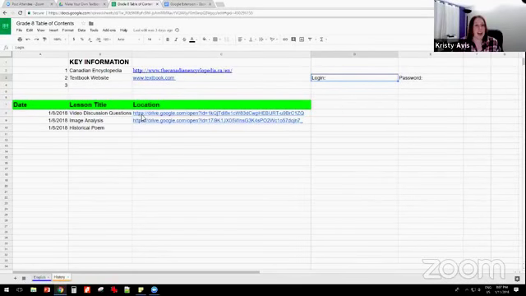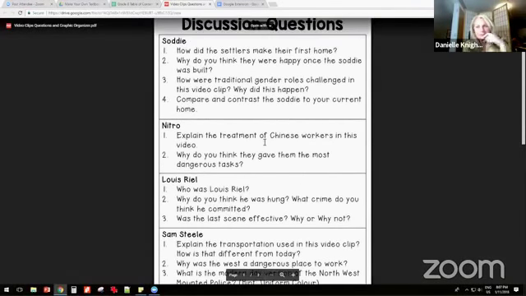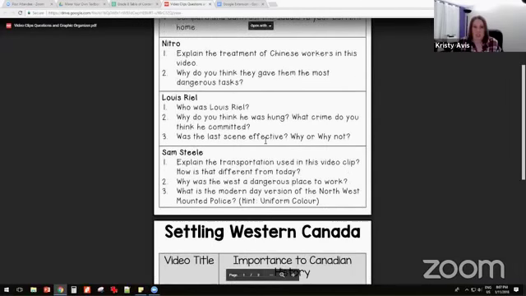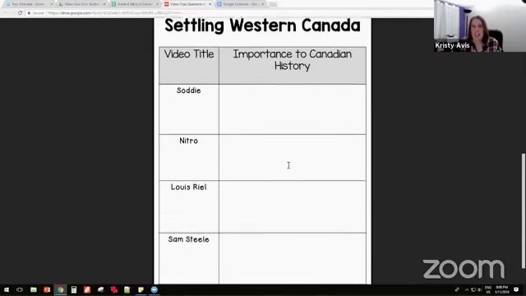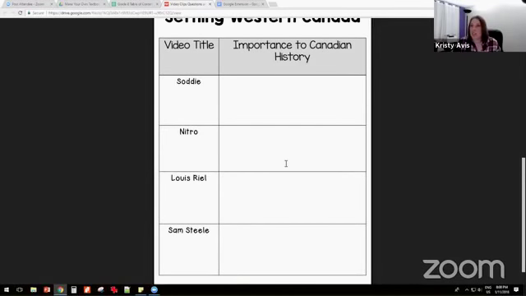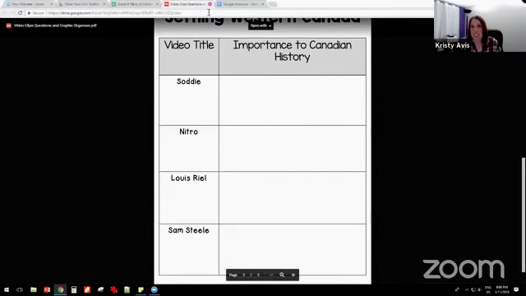And then I link up different things that we're doing. So in history, here's the questions. We watched a video, and then here's the questions for the video, and then here's the graphic organizer. And then right there, students can just download this into their drive, and then they can use Google extensions to fill it out if they want to, or they can just have it as a backup in case they lose it.